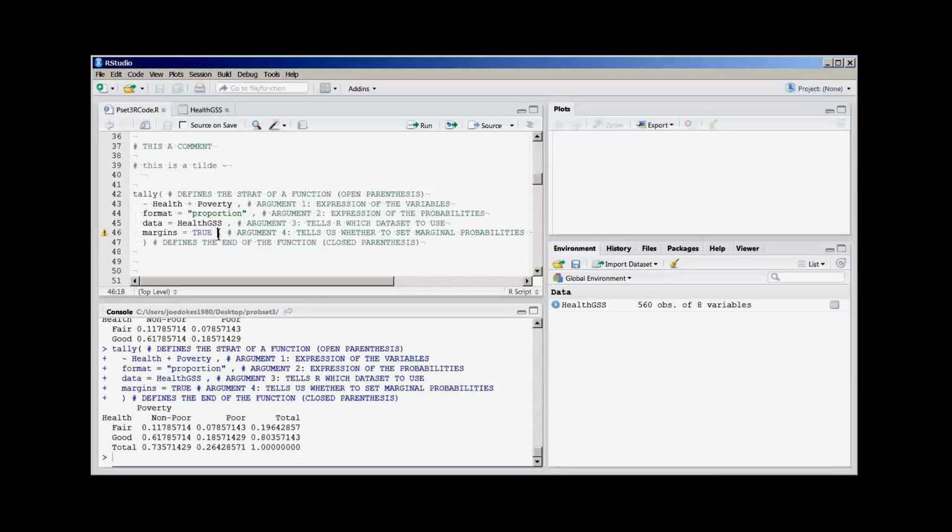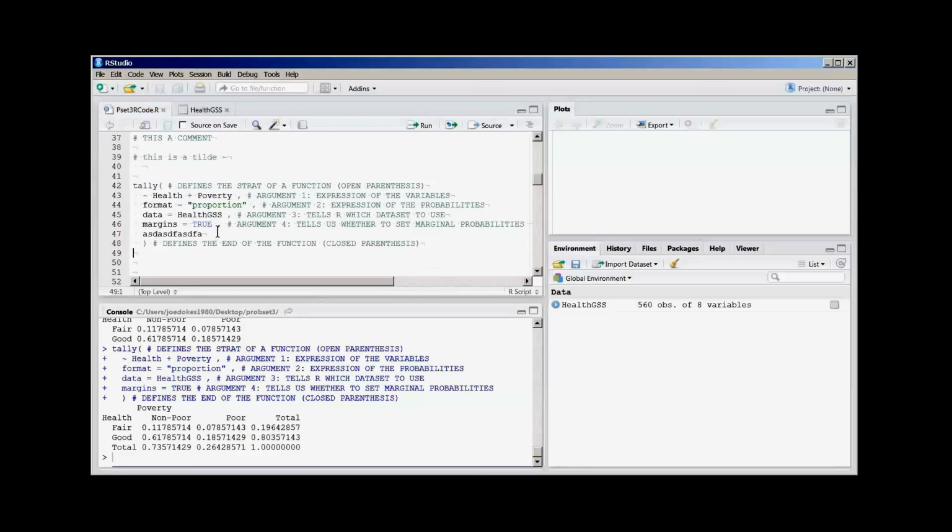RStudio is complaining because it's saying, is there another argument that you want to include here because you have a comma? And if we actually had another argument we want to include, I could just type some mumbo jumbo, then that argument, see, that complaint goes away. Now, of course, this will not run, but the main point is you want a comma to separate every argument except for the last one. So R is pretty helpful in terms of helping us out in a lot of ways.